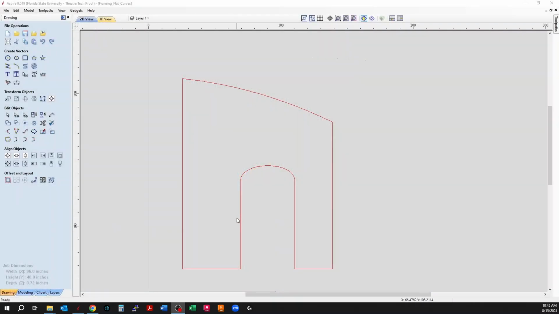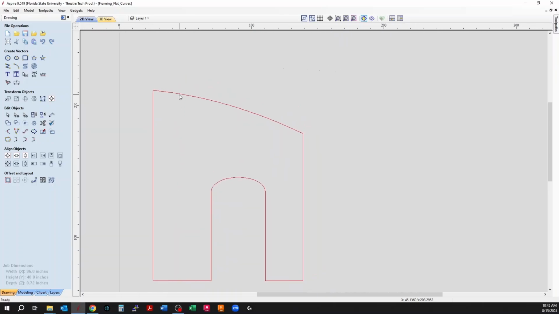I'm going to detail some CNC work on how to do curved framing. So I've got a curved wall, it's got a curve at the top, and it's got this arch curve. So we've got two different curves I'm going to do.